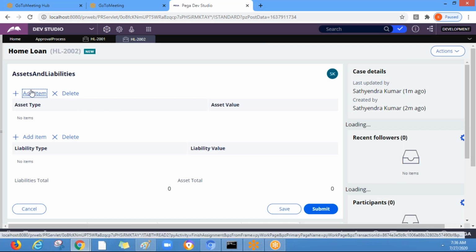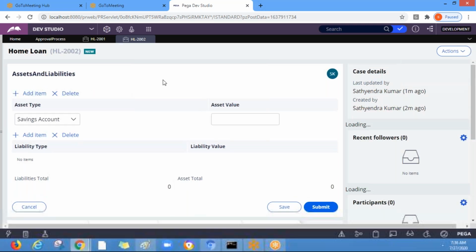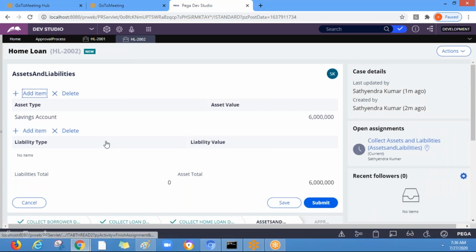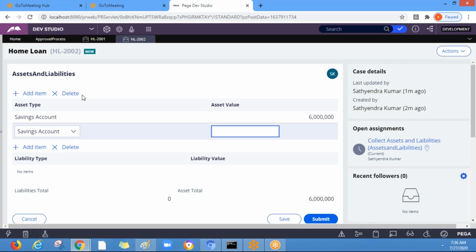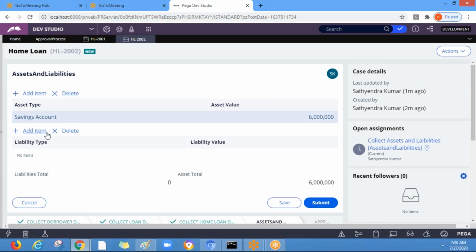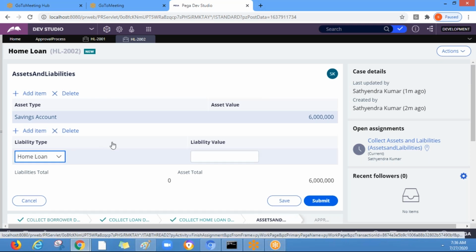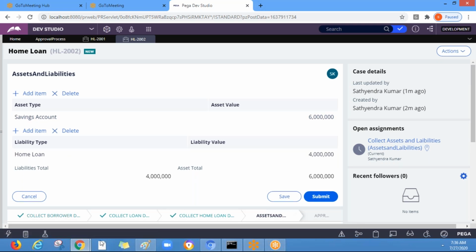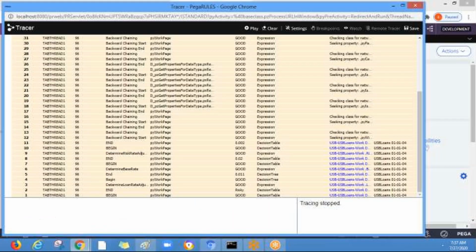And put more assets than liabilities. So assets 60 lakhs and liabilities is lesser than that, right? Let's say 40 lakhs. So now open the tracer.